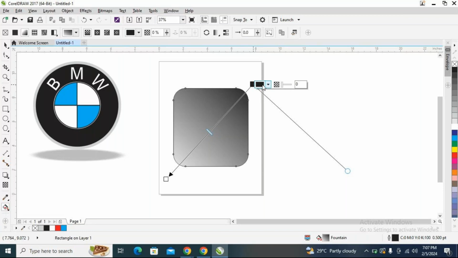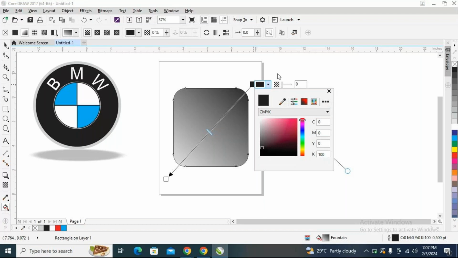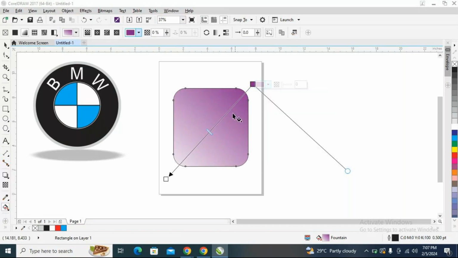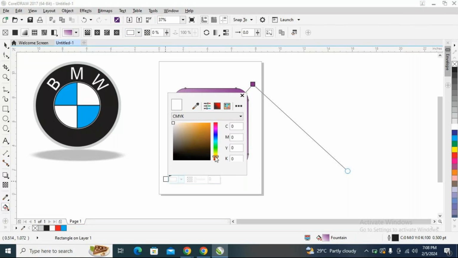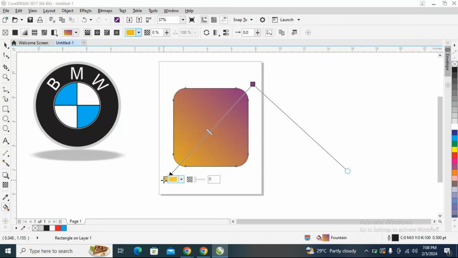You'll get the drop button like this. If you click on the drop button, you'll get the color panel like this, the CMYK color panel. There you can select the color. So go to the particular color, and give the color. Here I'm giving this color, and at the end, if you double click the end, I'm giving this color.